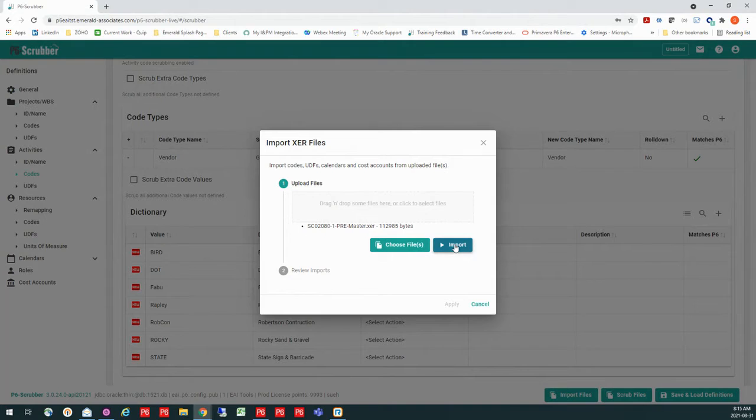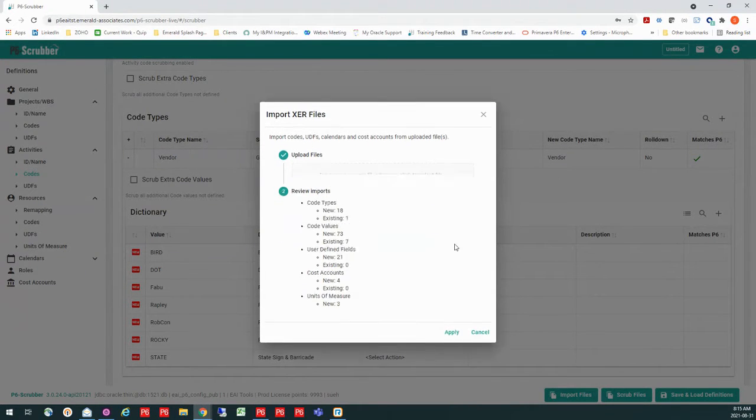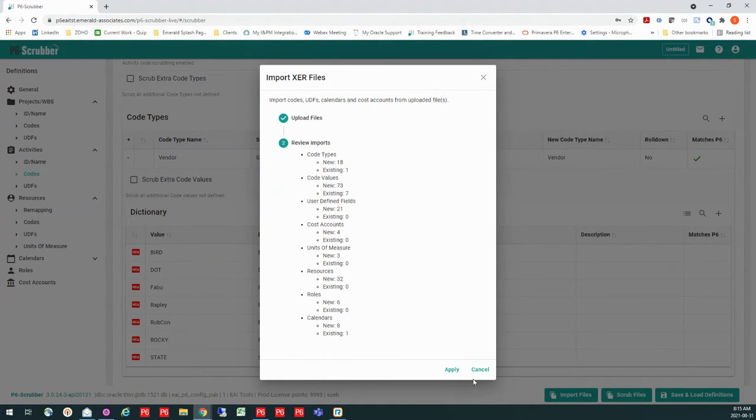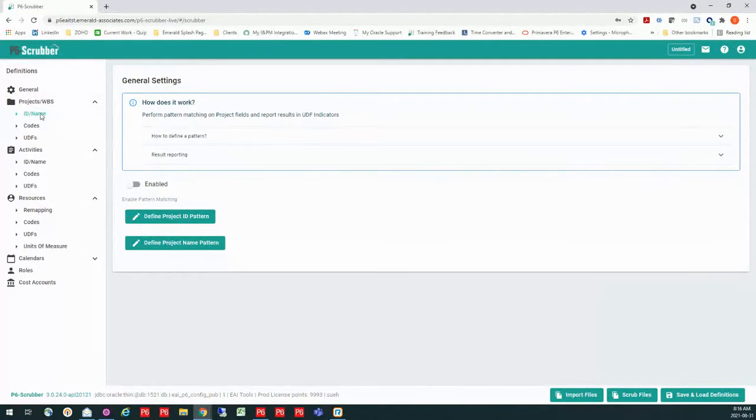So I'm going to select it, and then I'm going to import that data from that XCR into P6-Scrubber. It's going to tell me that it is ready and I can apply. So I'm just going to start up at the top here and just kind of talk about some of the things that I can take a look at.